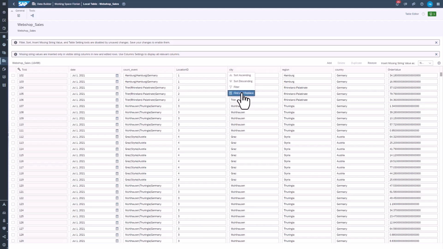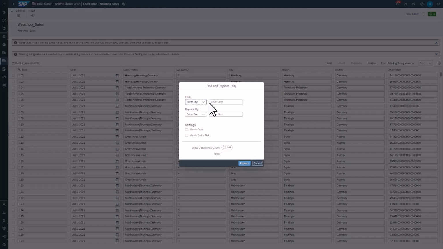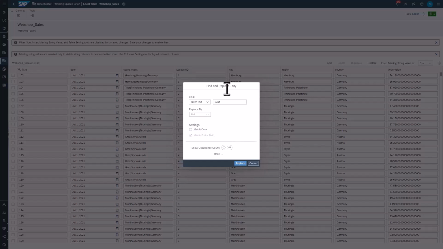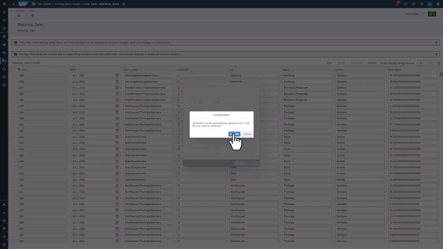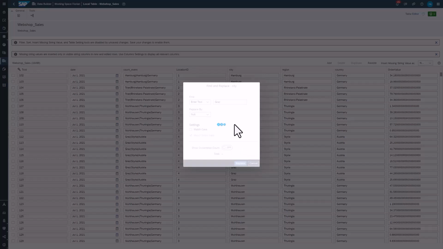For example, I can go in there and say, hey, for the city Graz, I want to enter null values maybe. And I can do the same action that I did for the find and replace before. Replace.